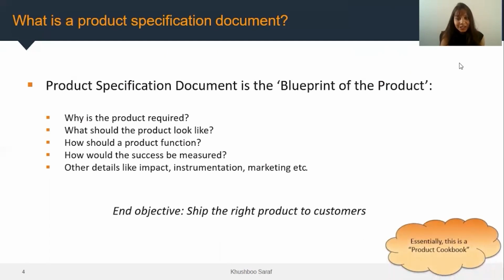And essentially, we can call it a product cookbook. The way we need recipes in order to create a dish, similarly, we need this document in order to create a quality product. Now, that does not mean that you have to put how to write code in the document, but it should basically give an idea of what the end product should look like.